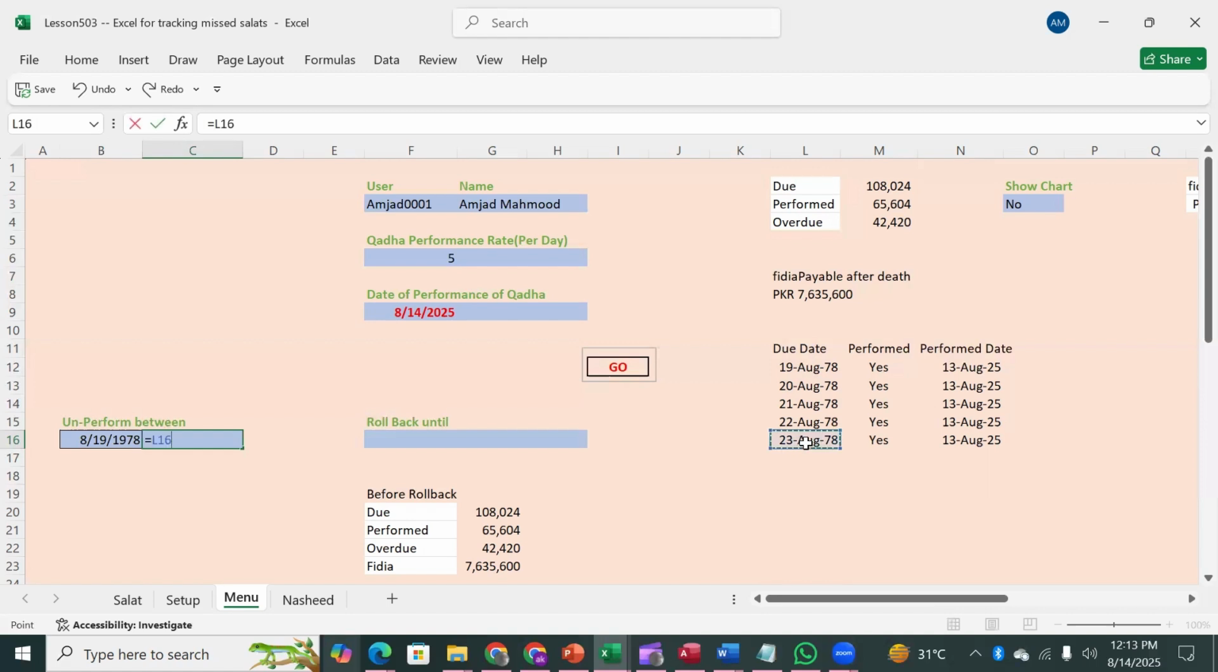Right, here it is due date based. Unperforming between, this is not the performance date, it is the given due dates. Let me mention it correctly so that it does not cause confusion. So between the given due dates, not perform dates, right?